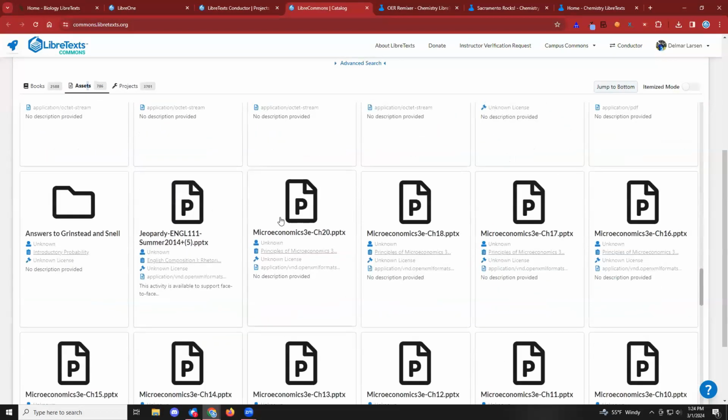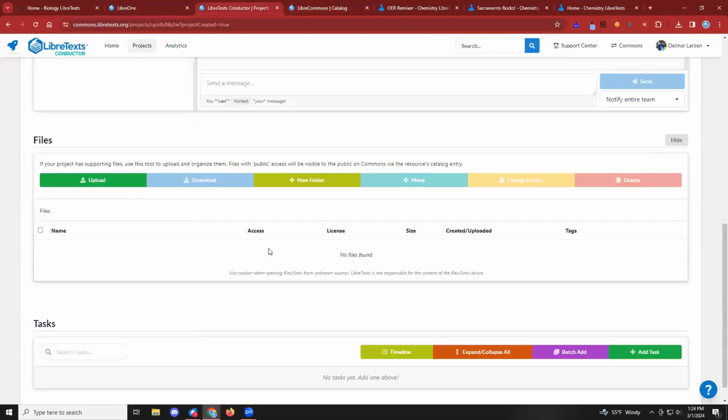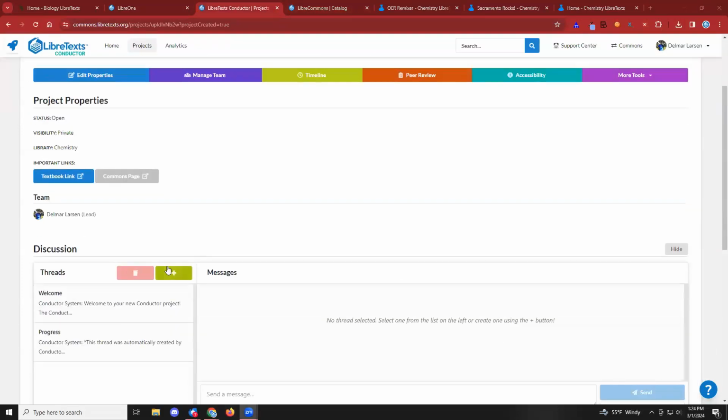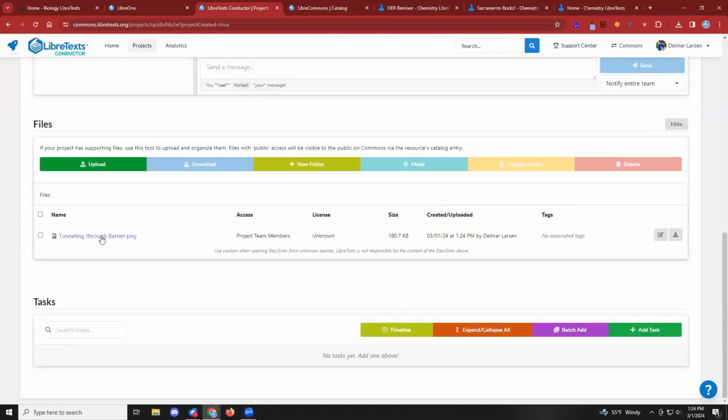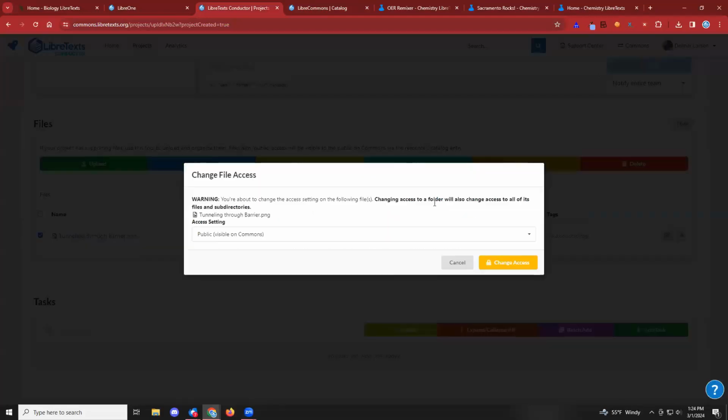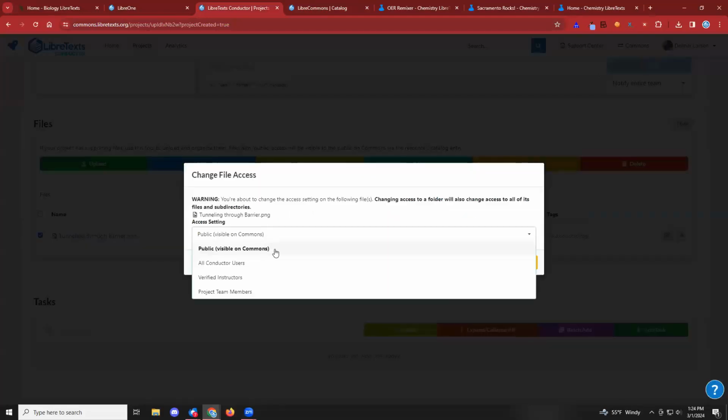Now you can see some PowerPoint files from OpenStax. You can get a folder to answers to specific things. Individuals have access to only the files that they are supposed to have access to. So each file that you've uploaded, let me grab something that's actually there. Let's say I'm going to upload a file. That one there. I have the ability to change access to all people in the world, who can find it in the Commons. Only people who have accounts, only people who have conductor accounts, only people who are verified instructors, which are the ones that we go through, or only team members on the team.